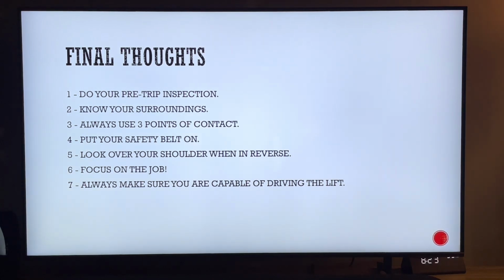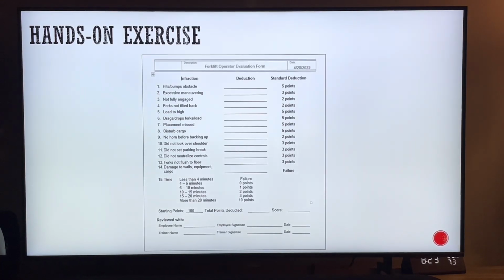So some of the final things we went through: do your pre-trip inspection, know your surroundings, always use 3 points of contact, use your seatbelt, look over your shoulder when in reverse, focus on the job, and always make sure you're capable of driving the lift. So now we have reached the hands-on portion for forklifts.